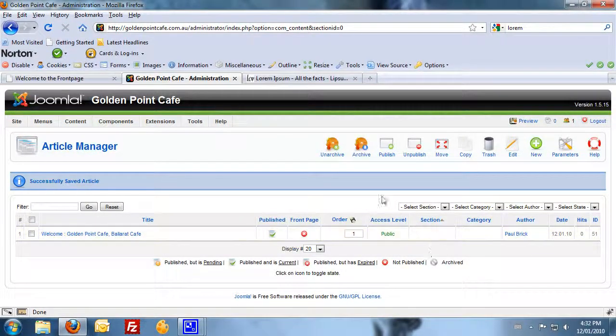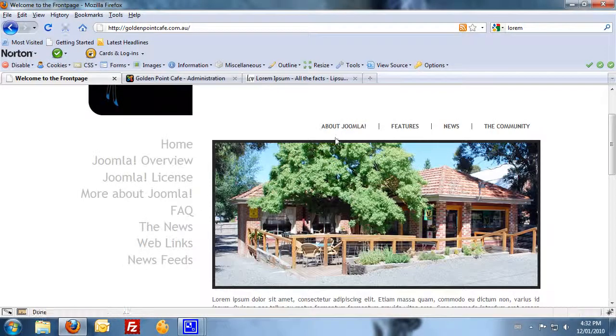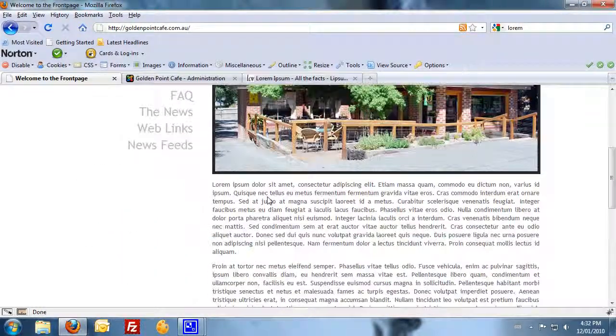You can see that that has now been saved. Golden Point Cafe. Now I'll just put that onto the front page for now, and we'll see how that looks. Okay, there's our website with the filler text in there, and that's pretty much how I thought it would be.